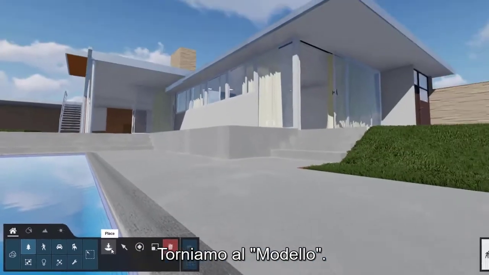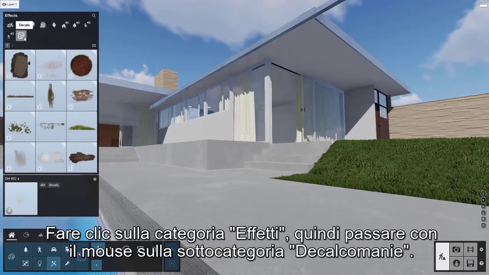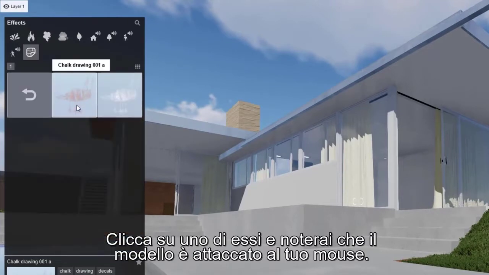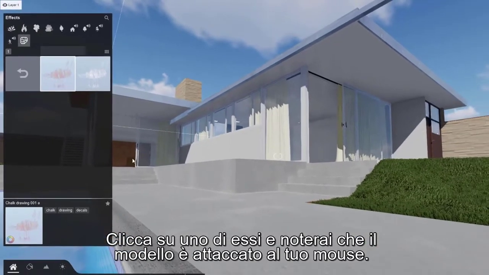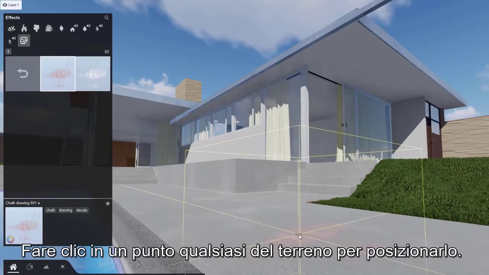Let's go back to Place. Click on the Effects category, and then hover over to the Decals subcategory. These are new in Lumion 12. Click on one of them, and you will notice that the model is attached to your mouse. Move your mouse into the scene. Click anywhere on the ground to place it.